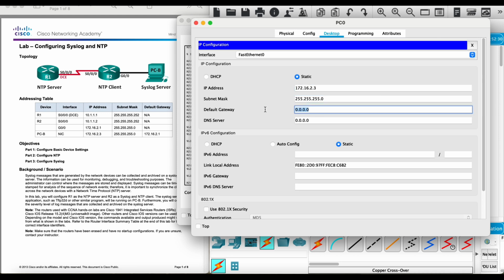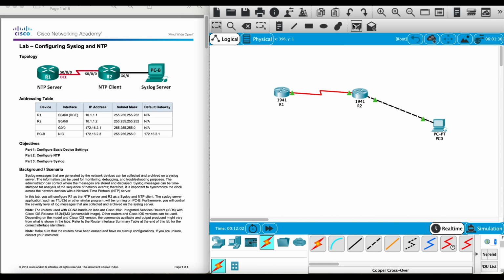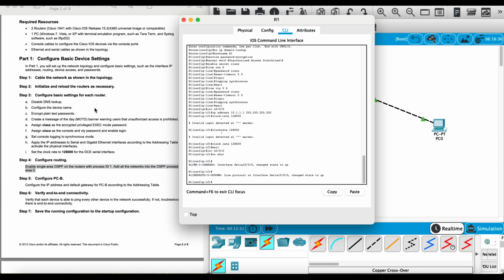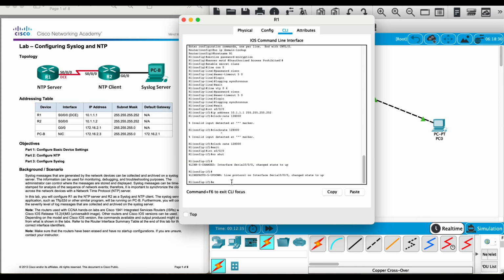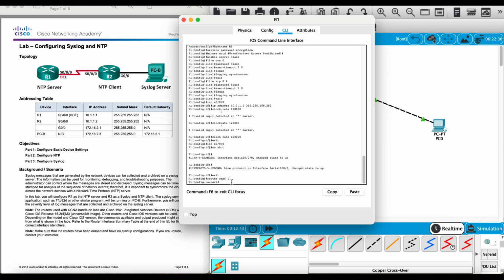I forgot to change the display name for your PCB. Do remember to change it. You can do a ping test between your R2 and PC, see whether that is successful or not. Once it's okay, then you try to do the OSPF configurations for your router 1 and router 2.